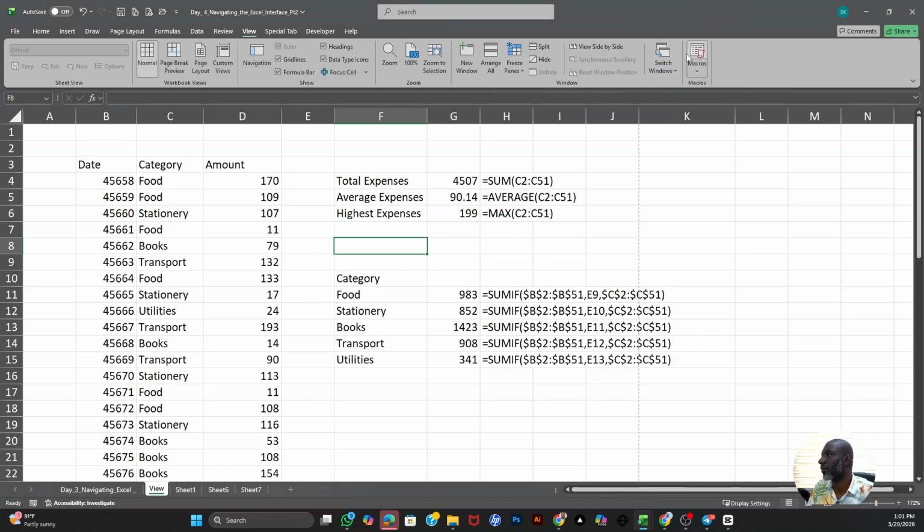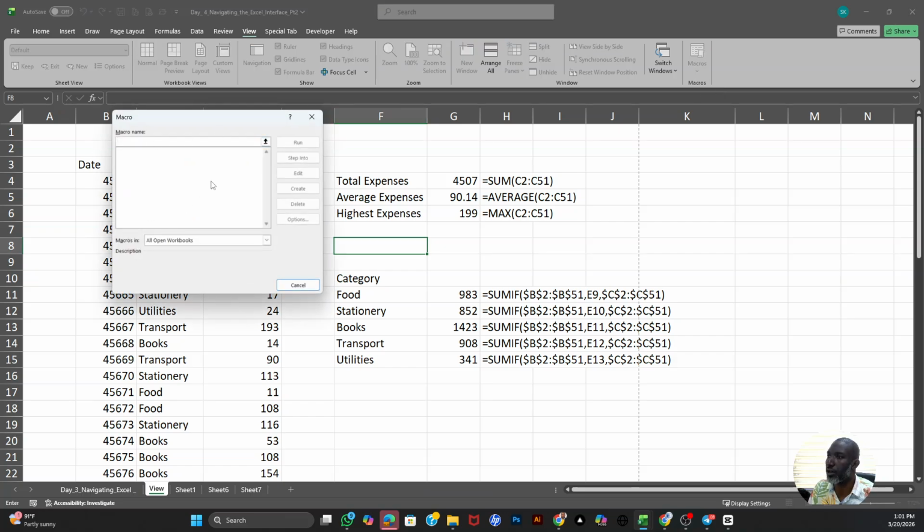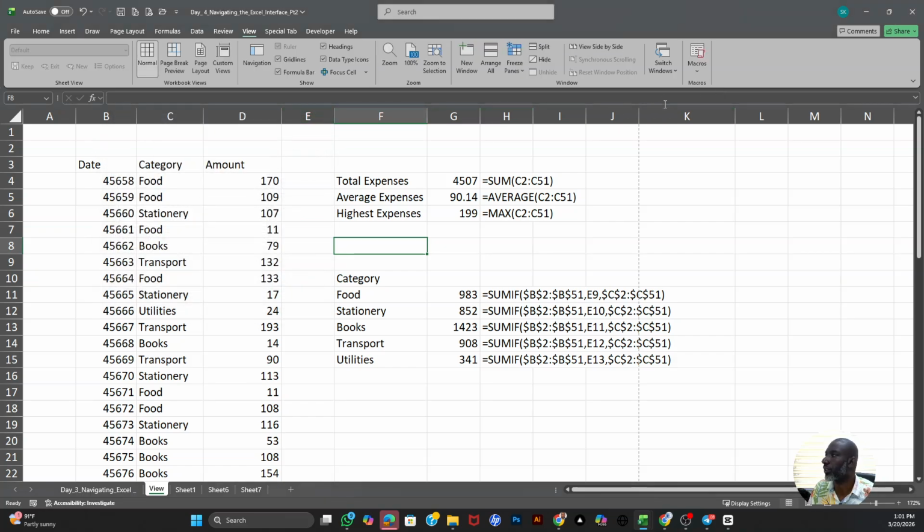Then the macros will also help you to be able to automate the work that you are doing. So all the VBAs that we write in Excel are done on the macro. So you can record the macro or view recorded macro already. You can also be able to do your relative references and all that. So these and many other stuff are found within the view tab that we can do.